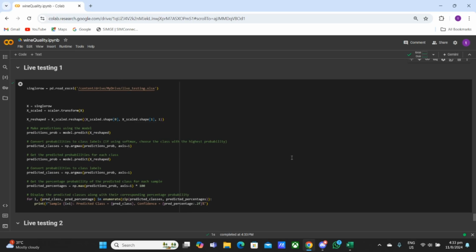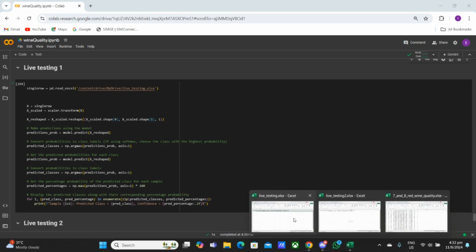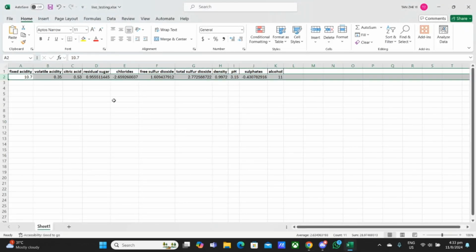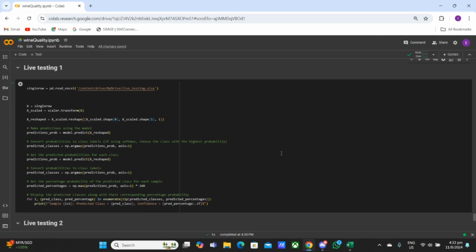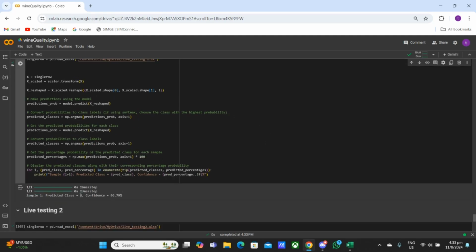Okay, now let's move on to the live demonstration. We have pre-processed the data beforehand to save time. So this is the data input. But in real-world applications, the user will input their data directly into the model, and the model will handle the pre-processing. So using the input I have just shown, our model predicts the wine quality to be 8 with a confidence level of 96.79.